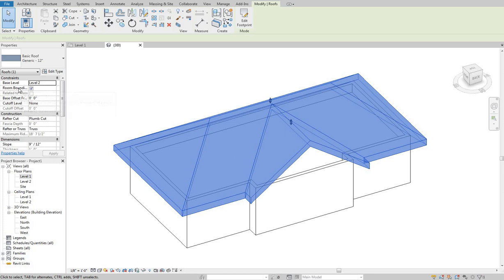This little room bounding option here is for whether or not you want this to define the space beneath it. If you're going to be doing room tags and using the data that a room tag gives you, that room tag could give you the square footage area, but it could also give you volume. This is more for the volume aspect of it. Is this defining the top of that space so that Revit can calculate the volume of that room for you?